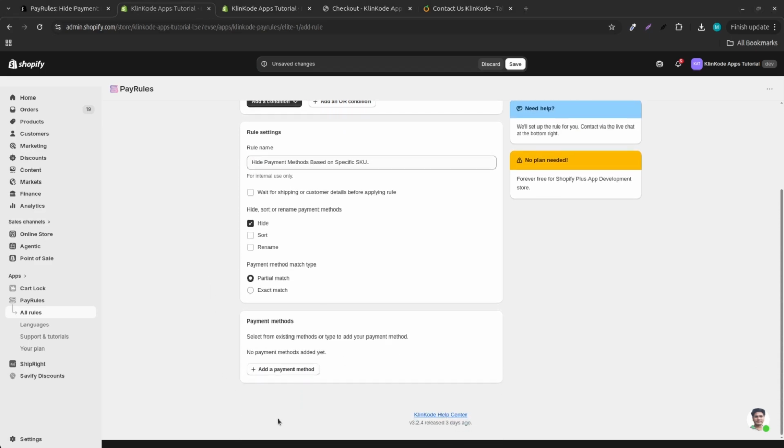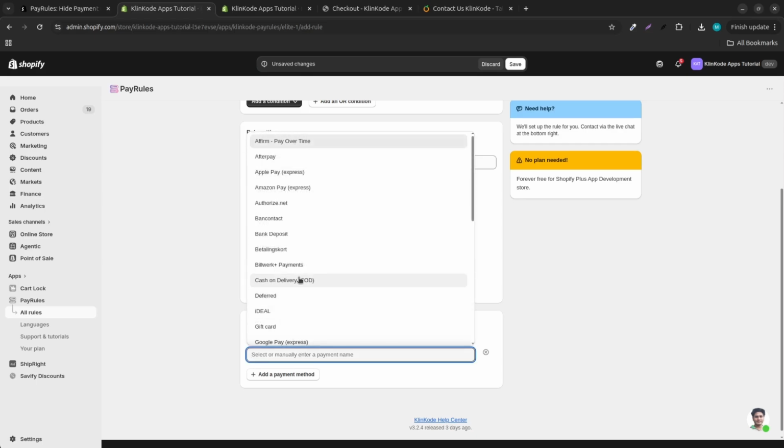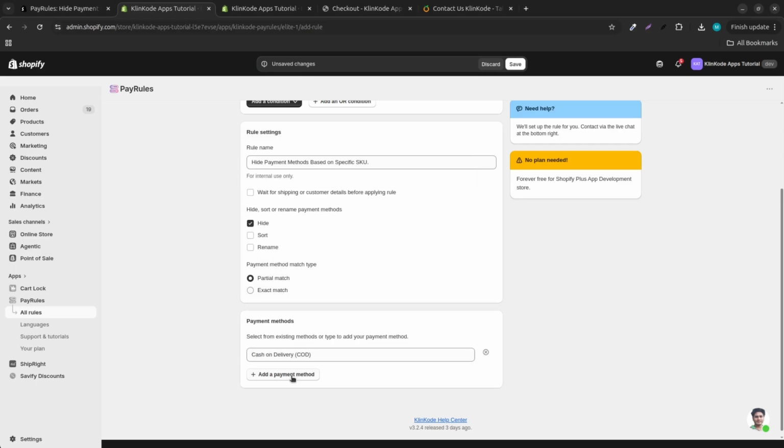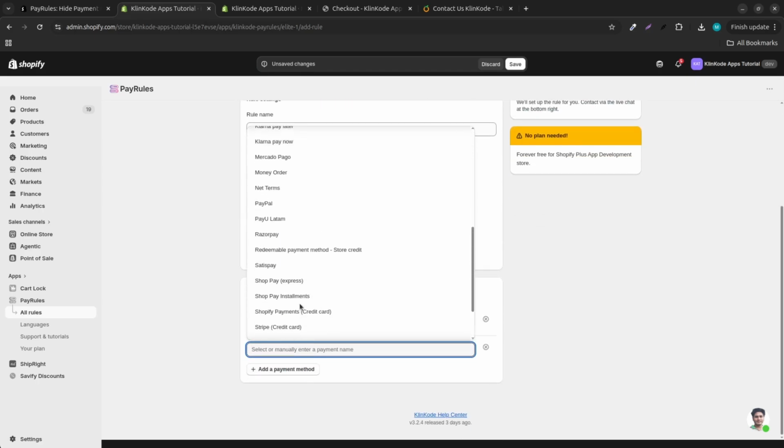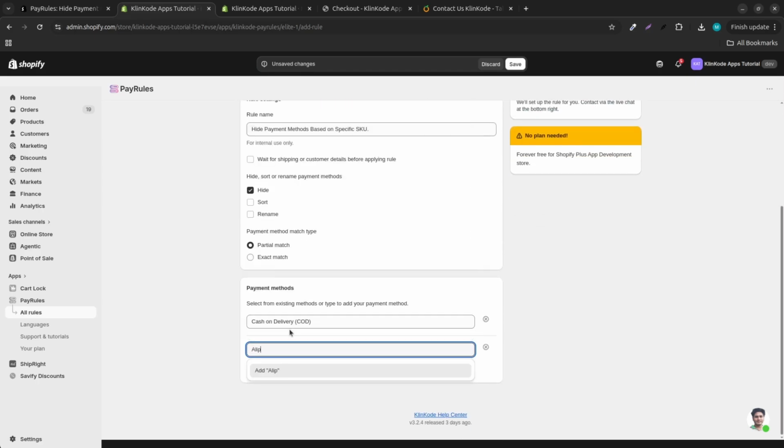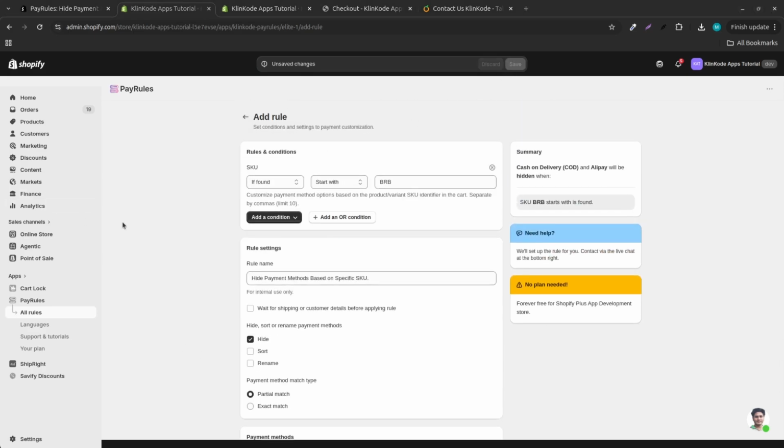Finally, go to Add Payment Method and add the payment method you want to hide. For example, we will add Cash on Delivery. If you don't see your payment method in this list, simply write the payment name manually, like Alipay, and click on Add Alipay option. Now click the Save button to apply your rule.